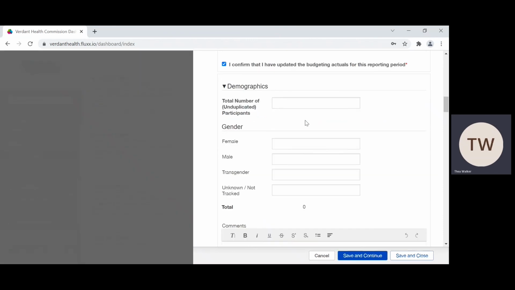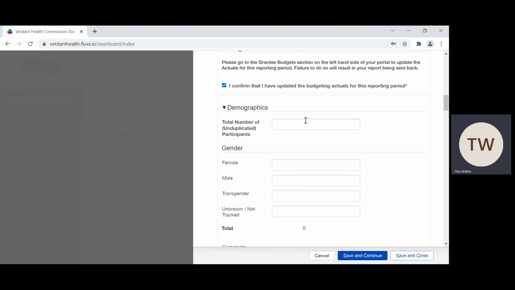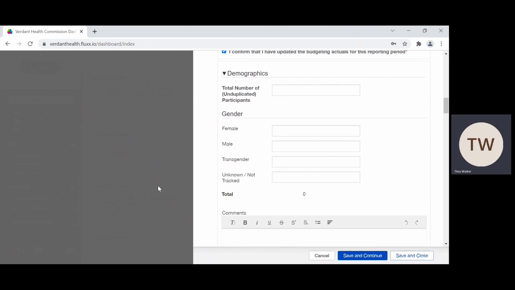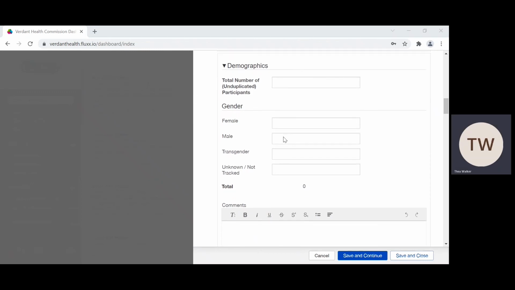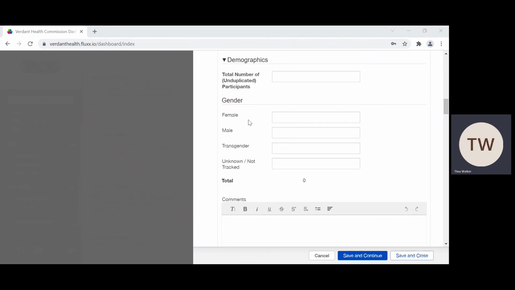I like to save after each section. I just think it helps you not lose information, and it keeps things organized. And next is the demographics portion of the report. This will only be required on your annual report.